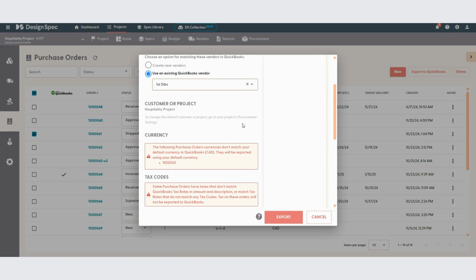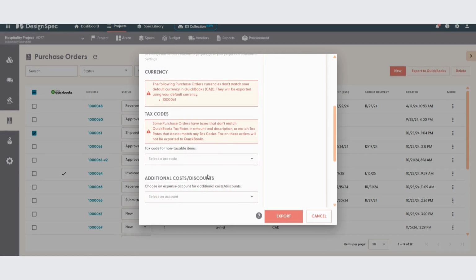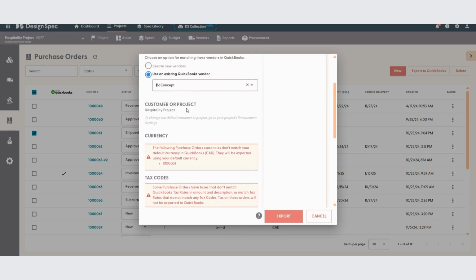If exporting multiple purchase orders and multi-currency is enabled on your QuickBooks account, please note that a purchase order's currency must match its vendor's currency. If the purchase orders with unmatched vendors have a currency that's different from the selected vendors, QuickBooks will not create those purchase orders. The customer or project name can be selected with each sync. However, you can add a default customer to associate with purchase orders within the project's Procurement Settings tab so that it autofills on this menu.